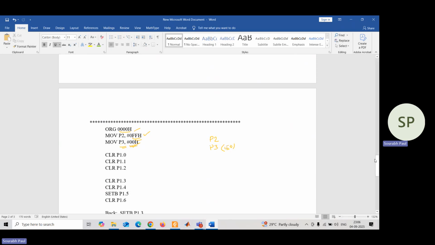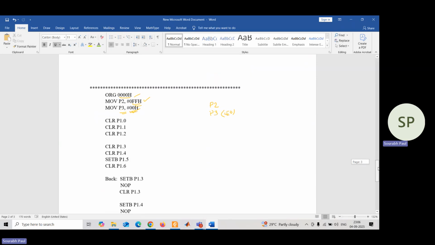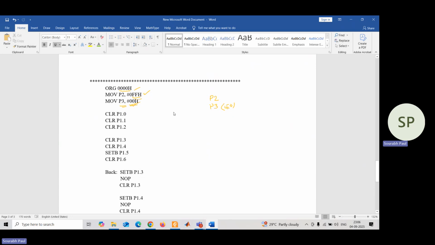Okay. Now other than that, some initial values also I am considering here. First of all, what am I considering? I am considering that my ABC values are 0, 0, 0. Okay, so how to make it 0, 0, 0 in assembly language code? CLR P1.0, CLR P1.1, CLR P1.2. Hopefully you can remember that this is your A line, this is your B line, this is your C line, the channel select lines. Okay, so I am making it 0, 0, 0.